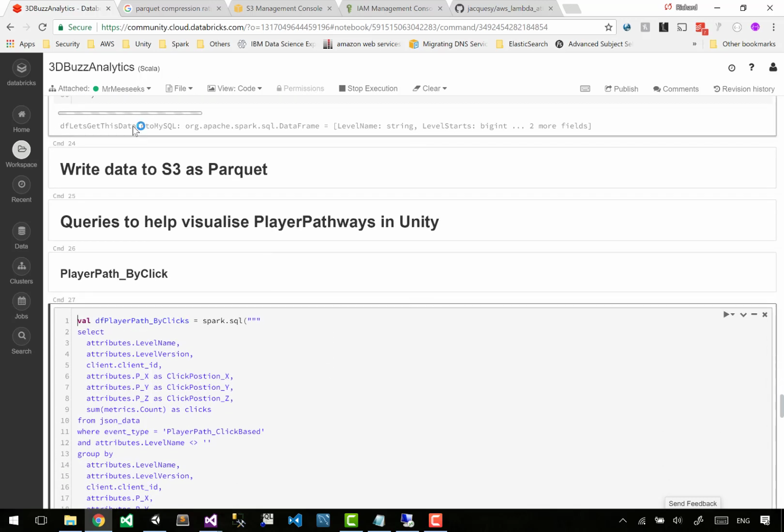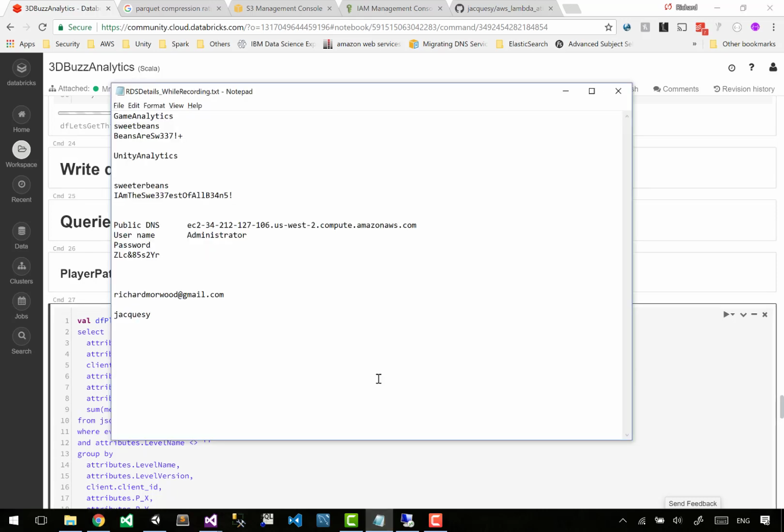So a bit more about Parquet while we're waiting for this to load. How does it compress things? It stores everything in a columnar store format, which essentially says, let's go into Notepad.